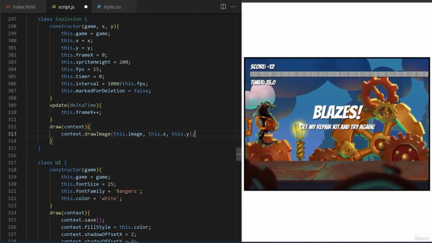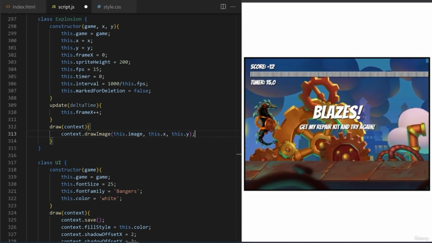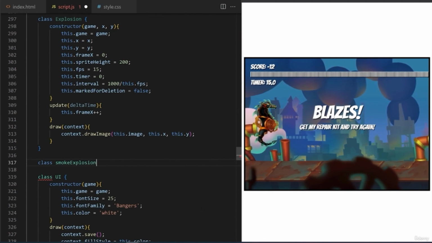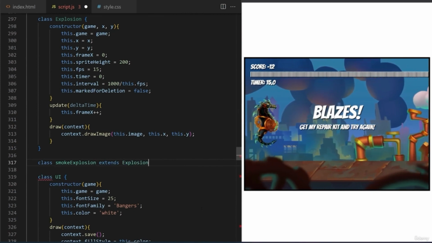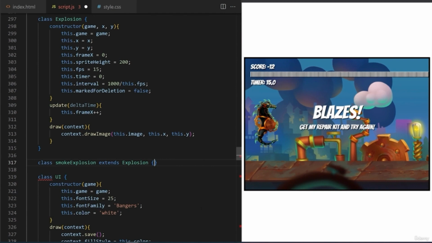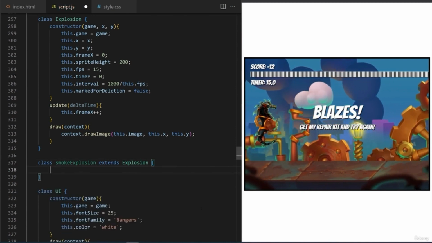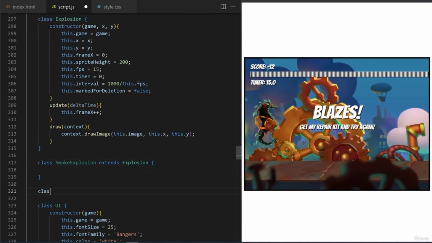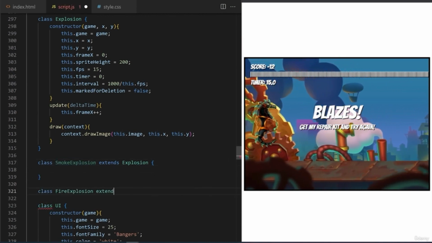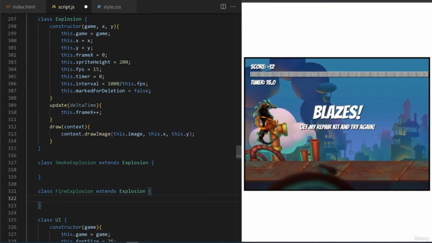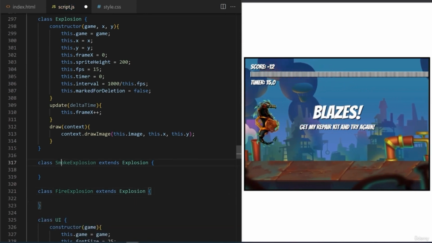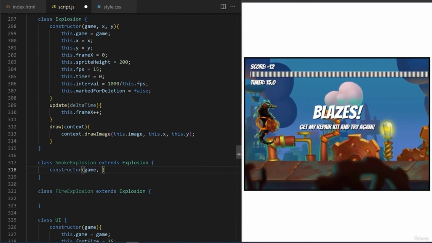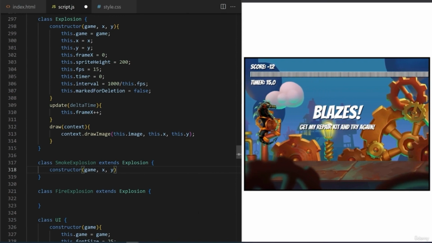So this is the parent explosion class. It contains properties and methods shared between all explosion types. We will have two child classes, smoke explosion and fire explosion. I say class smoke explosion extends explosion. That extends keyword creates a relationship between these two classes and it sets up prototype-based inheritance behind the scenes for us. Smoke explosion subclass now has access to properties and methods that sit on explosion superclass. We will also have a fire explosion subclass.